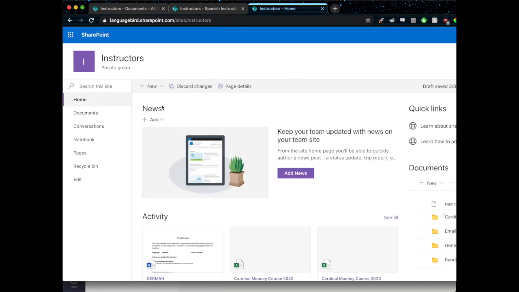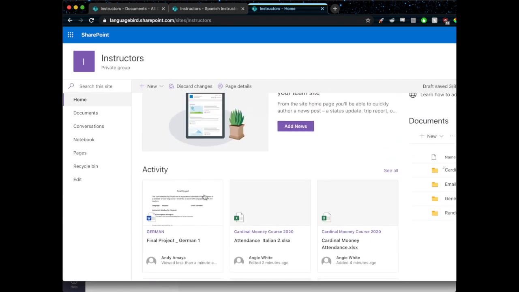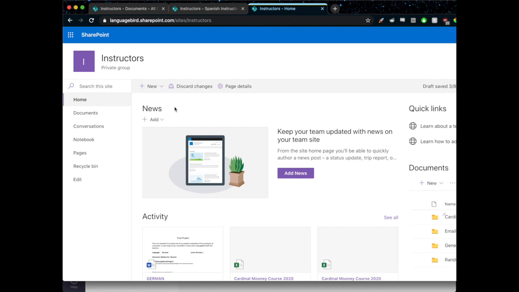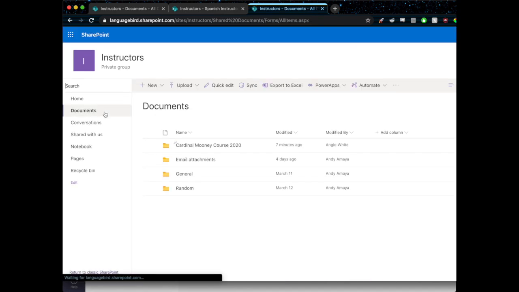If we click on Home, we have a bunch of different cool features. You have a news section where Language Bird administrators can enter a page of information for you to view. If you scroll down, you can see the activity, which includes the files that are uploaded onto the folders. You can think of this page as a summary page of what's been happening. As I mentioned before, Conversations opens up Outlook and you can send messages to instructors in this way. Documents will show you the files shared with you and the files that are shared specifically to this instructor's SharePoint. Notebook takes us to a blank online notebook provided by OneNote.